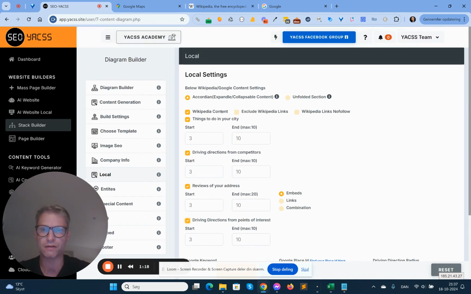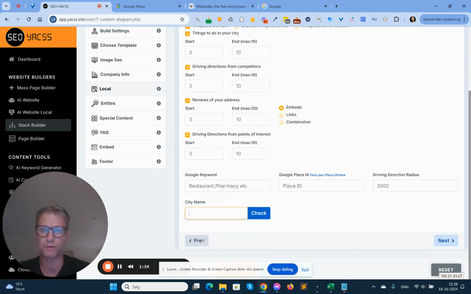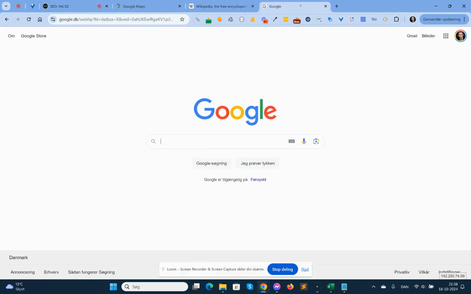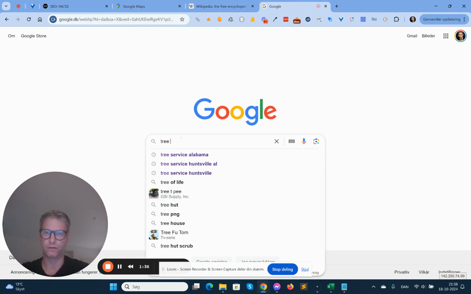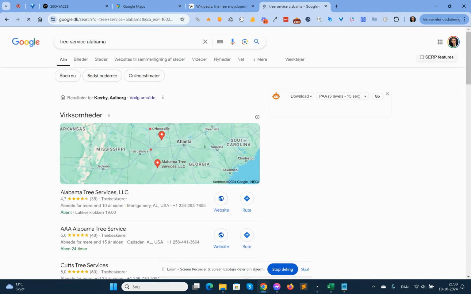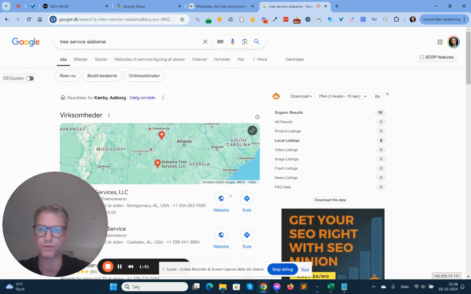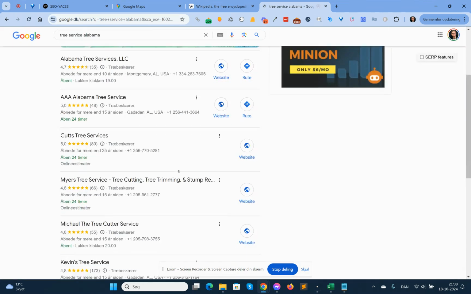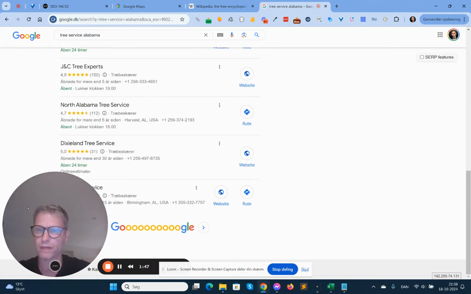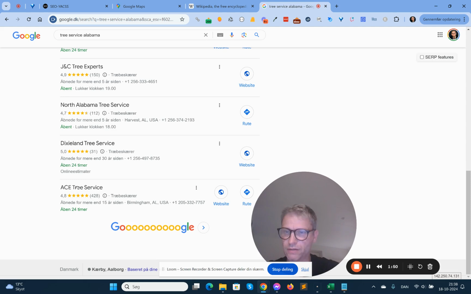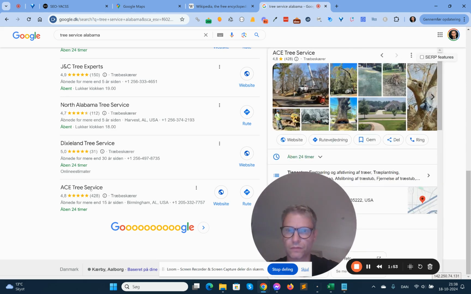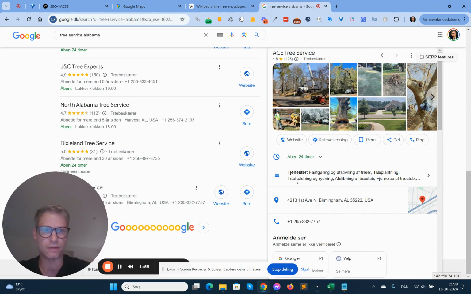So the Wikipedia content is of course dependent on the city that we operate in. And what you do is that you insert the Wikipedia name of the city in this field. So let me go to Google and let me find a company that we can work on. I decided to search for Tree Service Alabama, and then I want to find a company that's not ranking in the top. So let's take Ace Tree Service here. So Ace Tree Service, that's how they look.